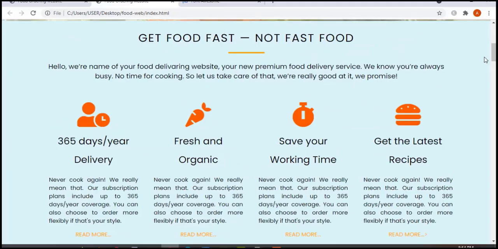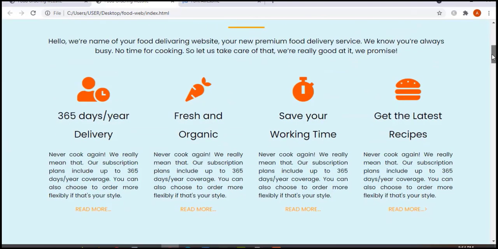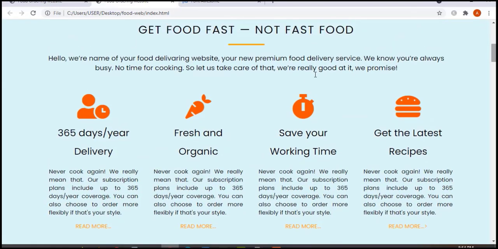Okay, well, in this section of the course, we are going to walk you through how to create the service section of this website right here. As you see here, this service section has different styles and it also has different icons right here. So we will teach you exactly how you can do this.